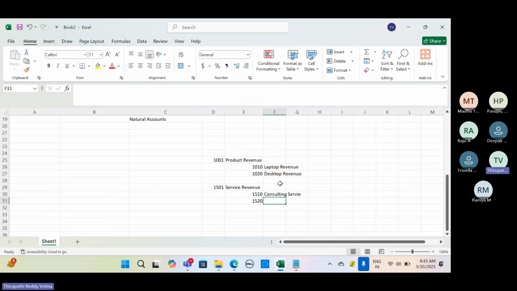So if you take this example, right? From this example, if you see here, 1010, 1020, 1510, 1520 are my granular level accounts for which I'll be booking the transactions, which you may consider as child values, right?